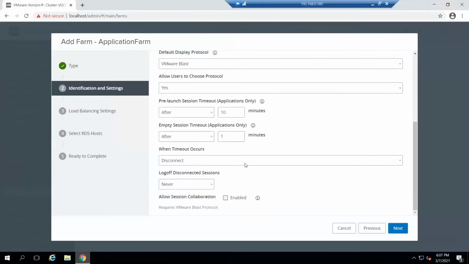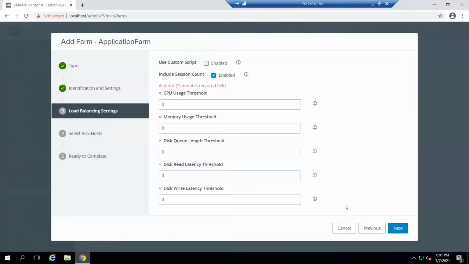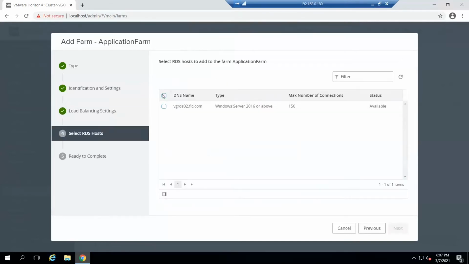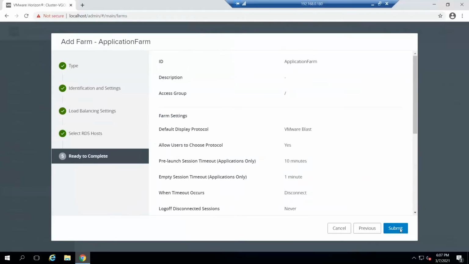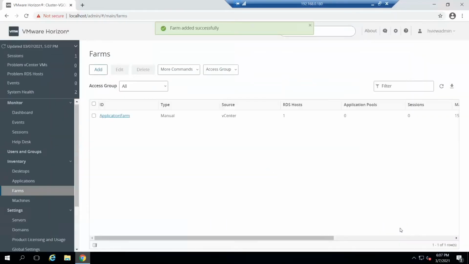I will leave all defaults, but click next. This is for a couple of configurations related to load balancing, and I need to select the server, our RDSH server, and click submit. Here is a summary of the configuration. Now we are able to see that the farm is created, and you are able to see the RDS hosts list. We have only one server, so we are able to see one server.